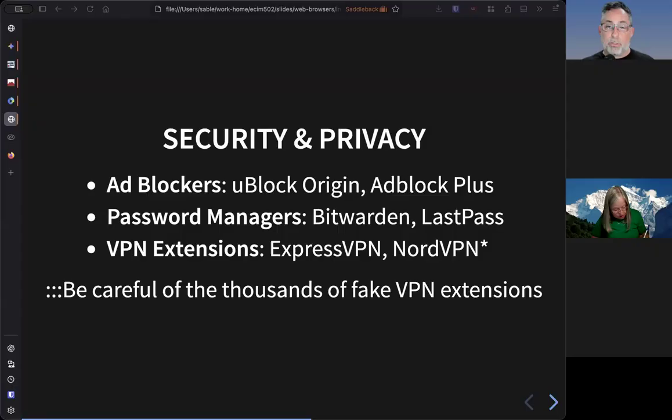So ad blockers, very popular. Password managers. There are some VPNs. Oh, another typo there. Wow. There are literally thousands of fake VPN extensions in the Google Chrome store. So if it's not a name brand or if it says free, as far as the VPN, I would avoid it unless you happen to know. Oh, it's Express, it's Nord, and we've talked about some of those in class with the VPNs.